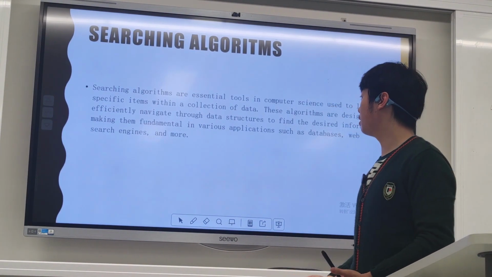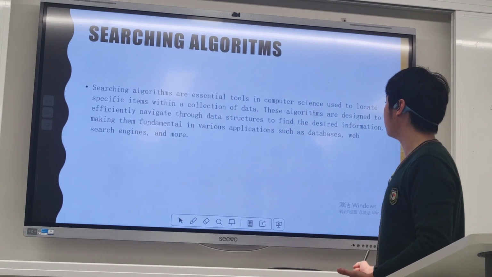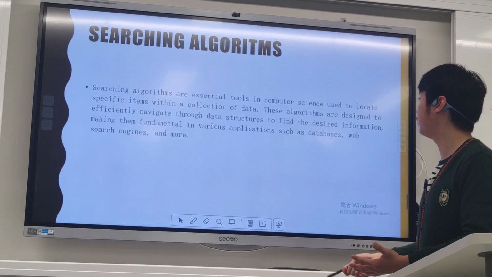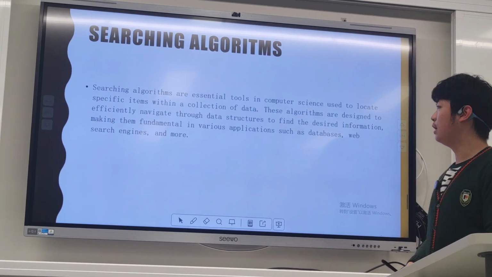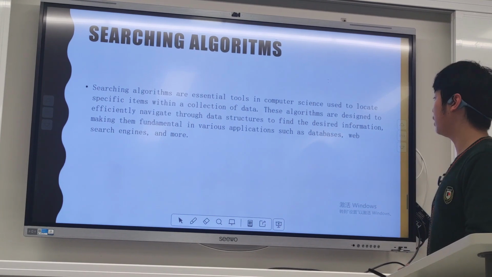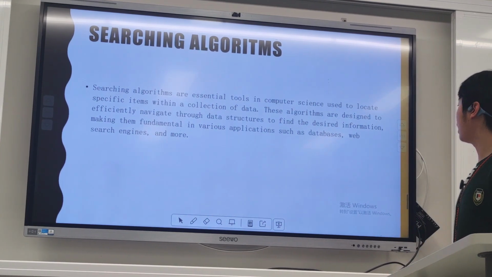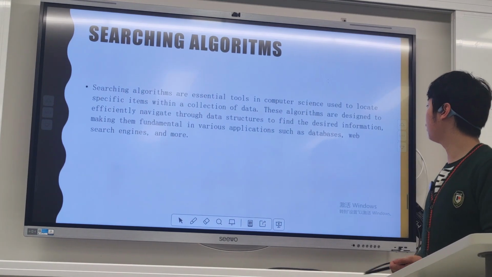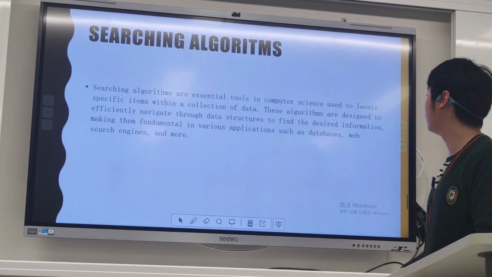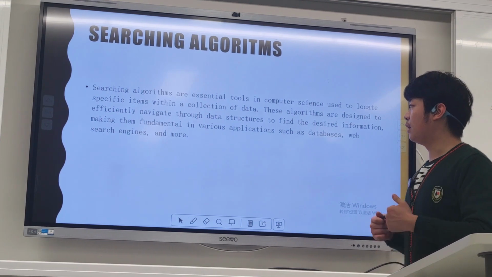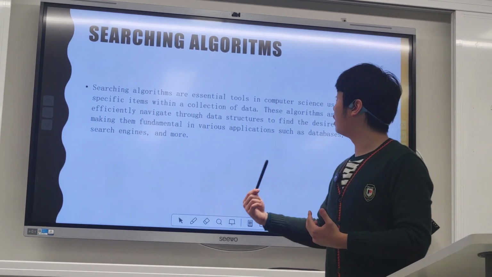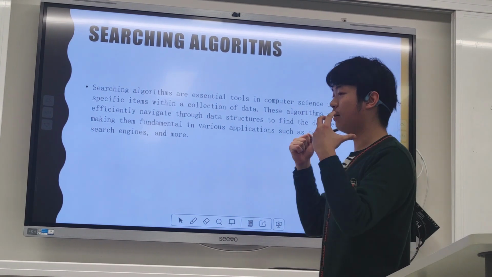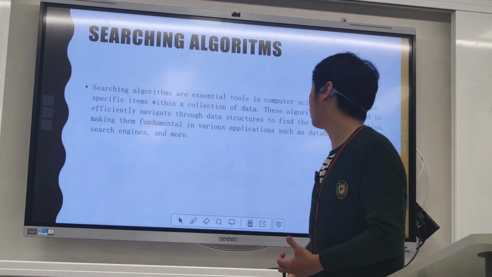Searching algorithms are essential tools in computer science used to locate specific items within a collection of data. These algorithms are designed to efficiently navigate through data structures to find the desired information, making them fundamental in various applications such as databases, web search engines, and more. Actually, searching algorithms are just used to find the information you want in a data structure.